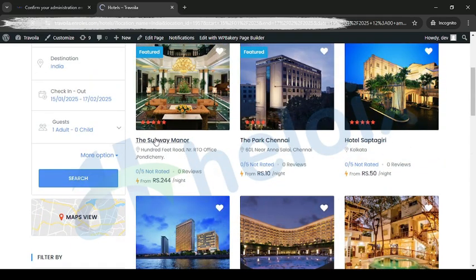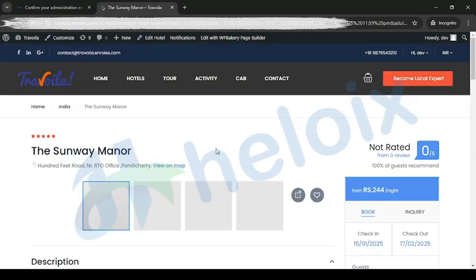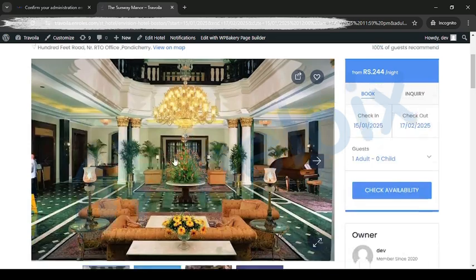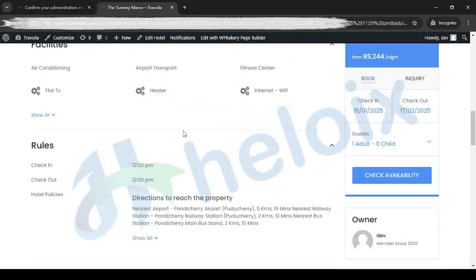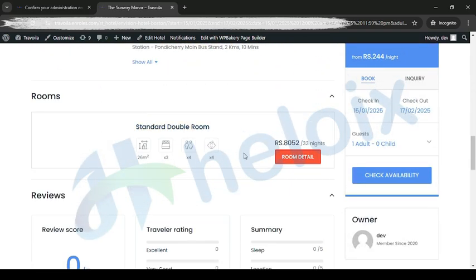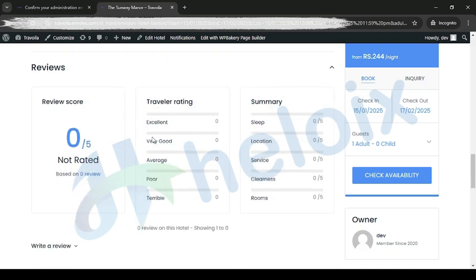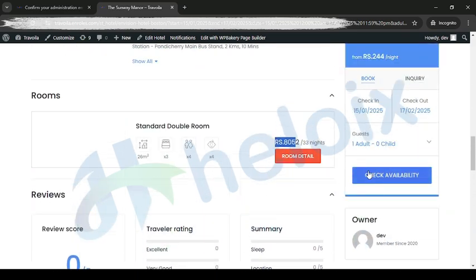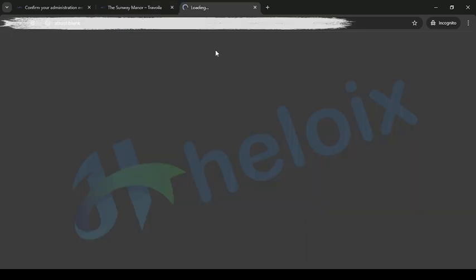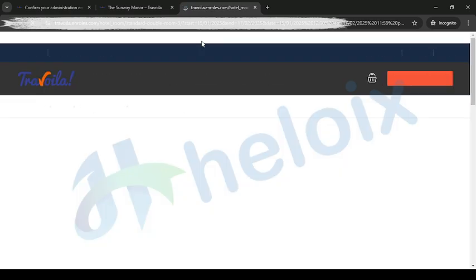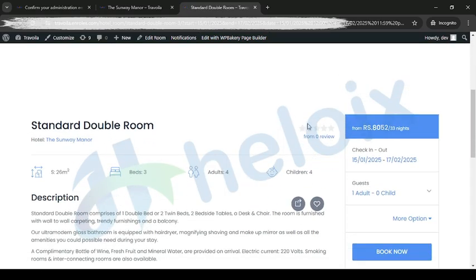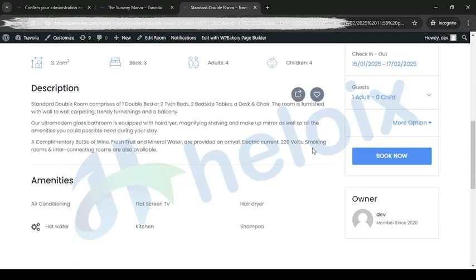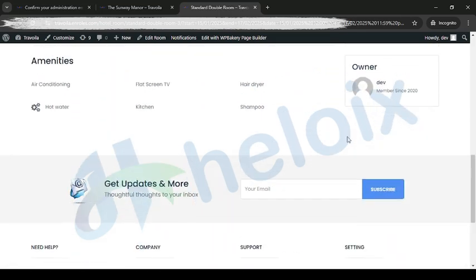Okay, so this is the hotel which I had opened. So here you can check the name, gallery view, description, facility, rules and rooms. So what is the room size, bed, how many people can stay, and what is the price. Here you can check room details, you can check reviews, or you can check availability as well. So if you want to book, then come here and you can easily book. Okay, so this is a room, so here you can book easily.